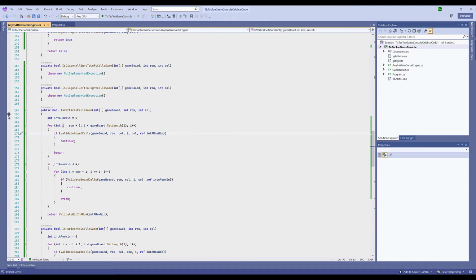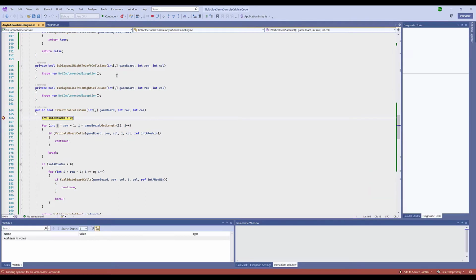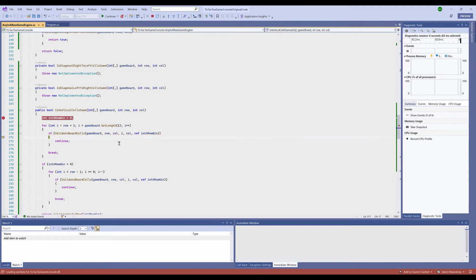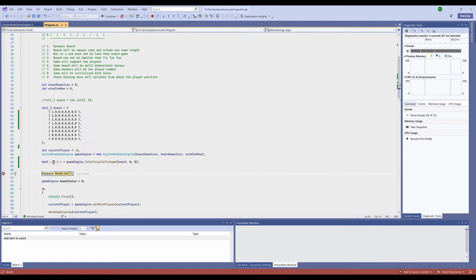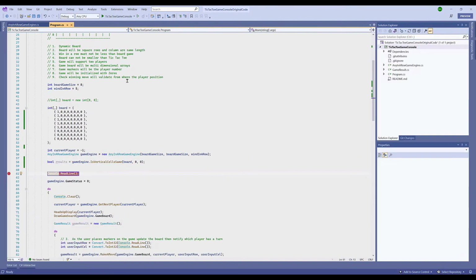Okay, so let's actually put a breakpoint here and test this. So we have 1, 2, 3, 4. Now we break, and this should return true, and we have true.